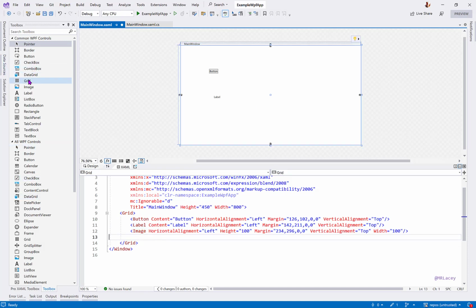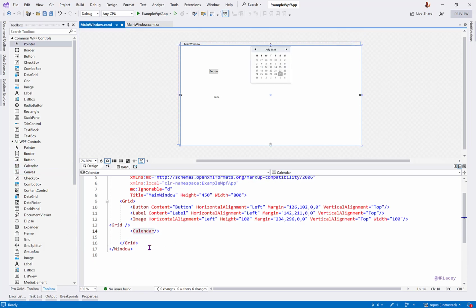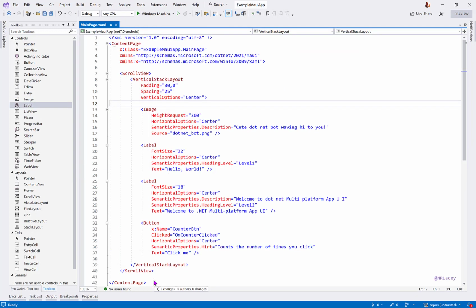Lovely. I can also drag from the toolbox onto the XAML window, which some people don't realize. Or with the cursor set here in the XAML window, I can double click and it adds a calendar where my cursor was. But that's all WPF. Let's quickly switch to a MAUI app, a default MAUI app.